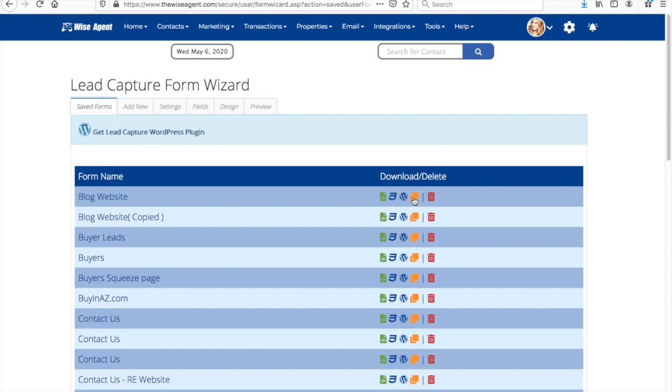This yellow icon over here to the right allows you to clone your template. And then if you wish to delete a specific form, you can click on that red triangle to delete that out of your Wise Agent account.